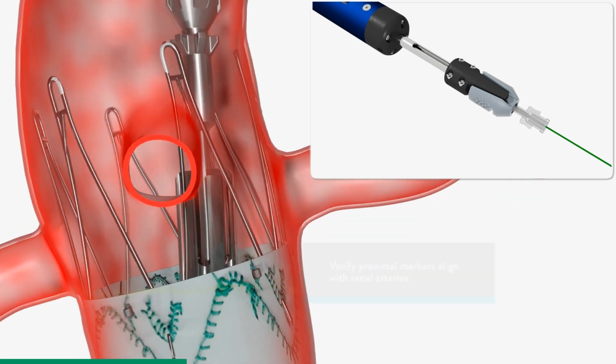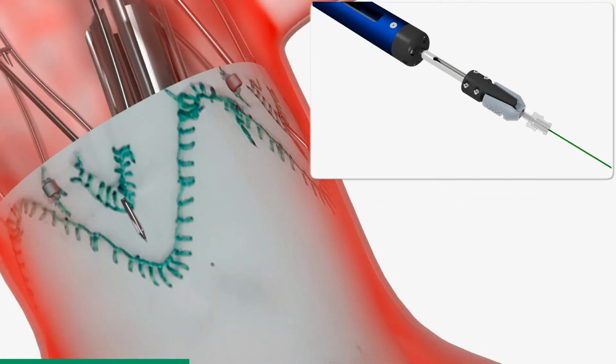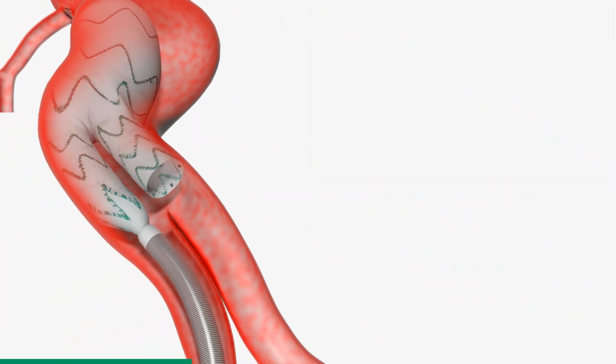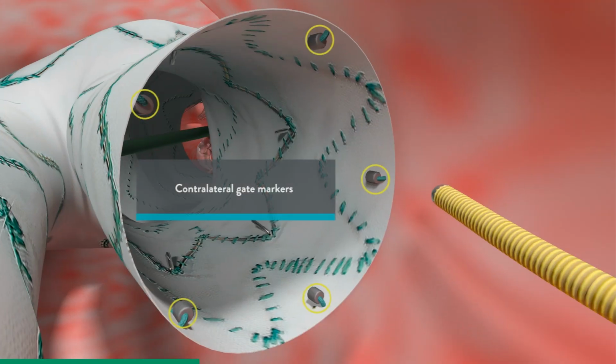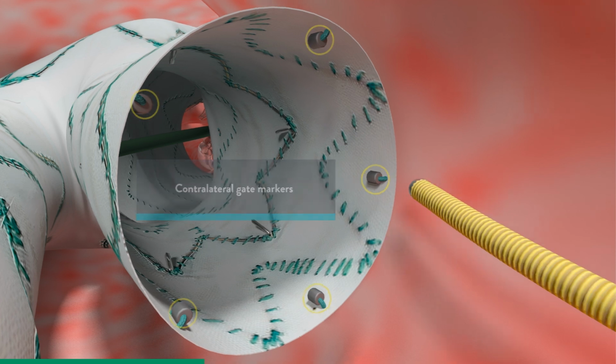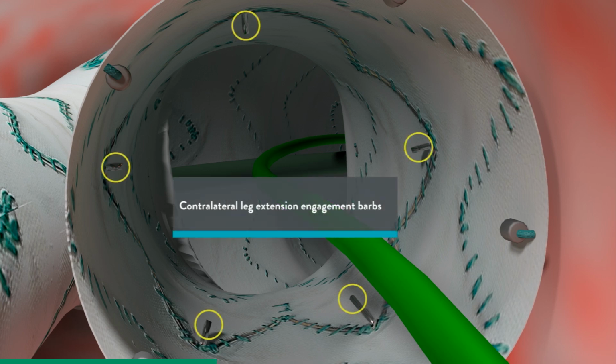At this time, the contralateral leg extension can be deployed while keeping the end of the ipsilateral leg captured. Cannulate the contralateral gate and ensure proper placement of a 0.035-inch guide wire far enough into the main bifurcated stent graft to ensure the end of the leg delivery system tip does not go beyond the end of the wire during deployment. Ensure that the guide wire does not go between the bare stent and the arterial wall.